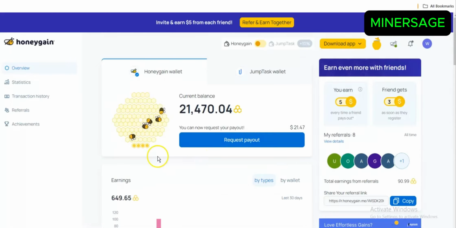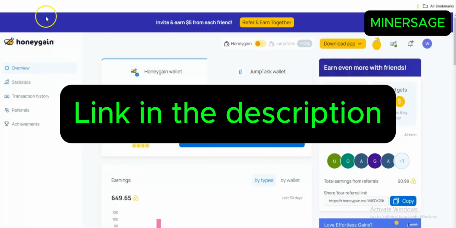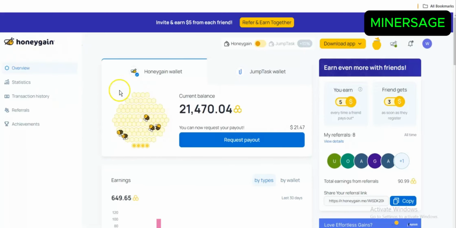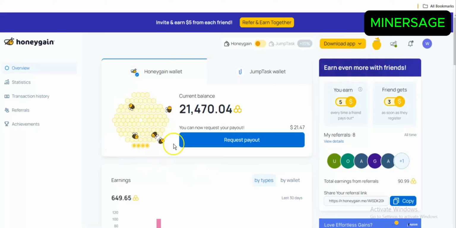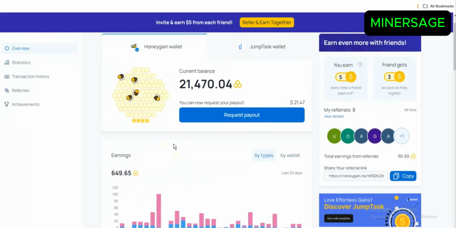So basically the name of this app is called Honeygain. As you can see right here, it says Honeygain, and it has different ways by which you can have it on your system. You can have it on your Windows, on your phone, Android, for your Mac OS, or for your Linux. Okay, now you can have it on iPhone, you can have it on Android. That's what it simply means, whichever one that you prefer to have it on.